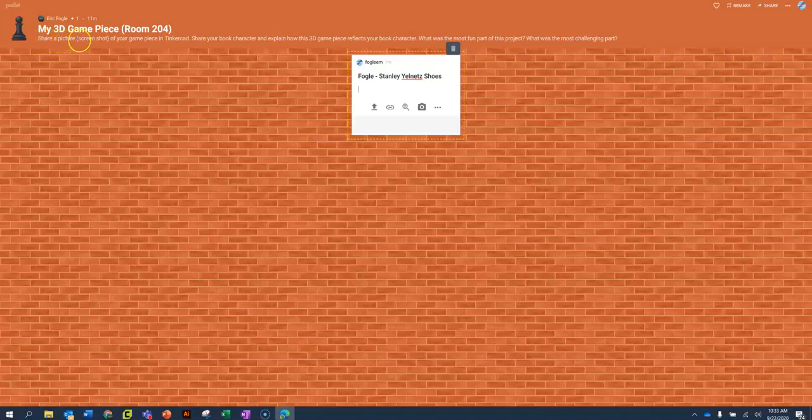The question up here is to share a picture of your screenshot of your game piece in Tinkercad, share your book character, and explain how this 3D game piece reflects your book character. And then answer the question, what was the most fun part of the project and what was the most challenging part? Include your answers into this section.